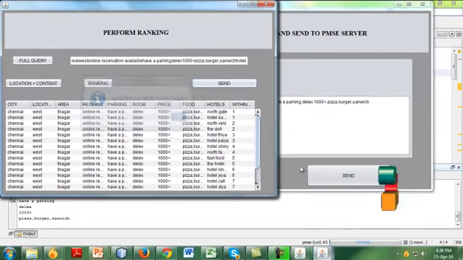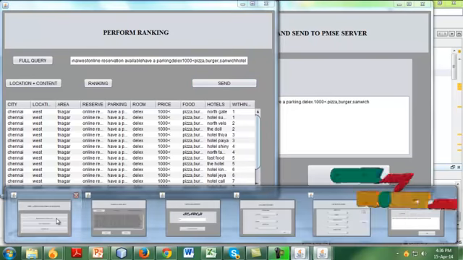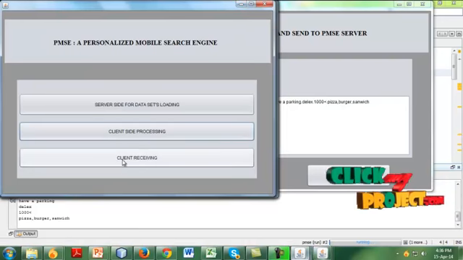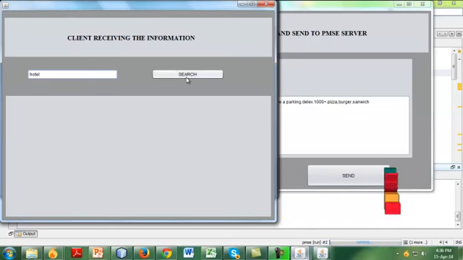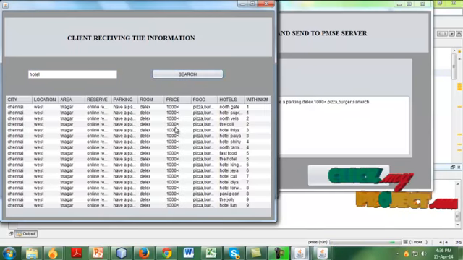Successfully sent to the client. Then we go to the initial frame and click the client receive button. Then we get the final result. It is our result of this project.